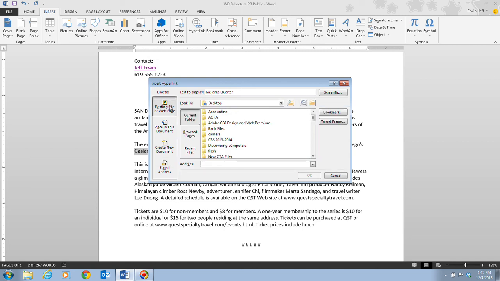When we do this, it brings us back to where we can insert the hyperlink as a file or a web page. And what we're going to do is type in a URL, and that is www.gaslamp.org, in the Address text box. The Address text box is down here at the bottom, and we can just go ahead and start typing in www.gaslamp.org. And we have that. We're going to go ahead and click on OK.